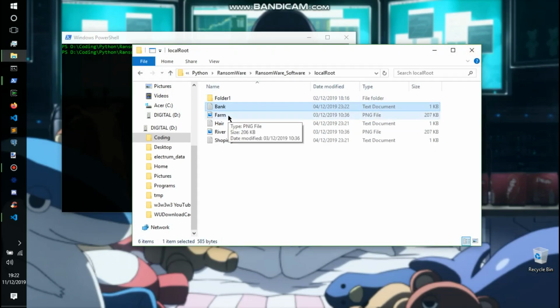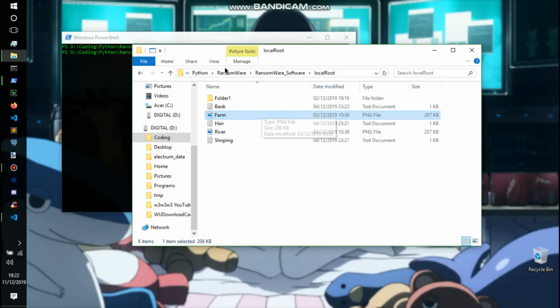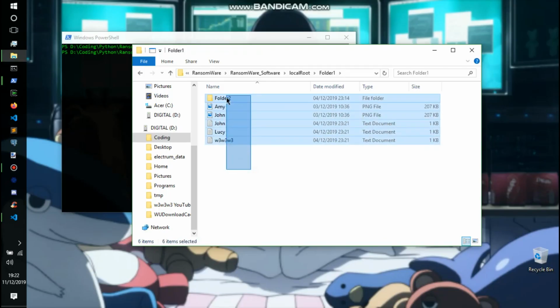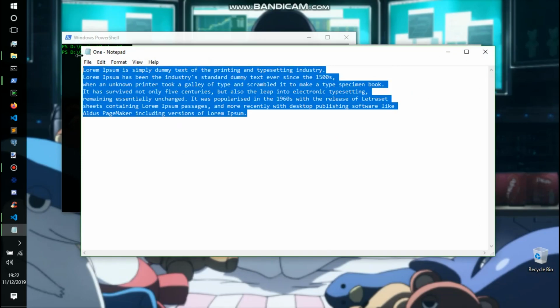As you can see, we've also got a PNG file which is of a hacker manga girl of some sorts. We've got folder 1, exactly the same deal as before. Just have a look at the text quick. Yep, lorem ipsum. And we've got folder 2, which is the same as before, just different file names.